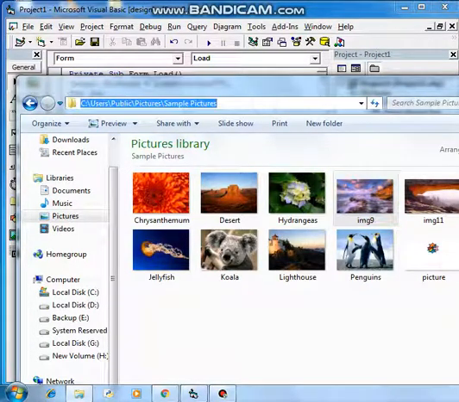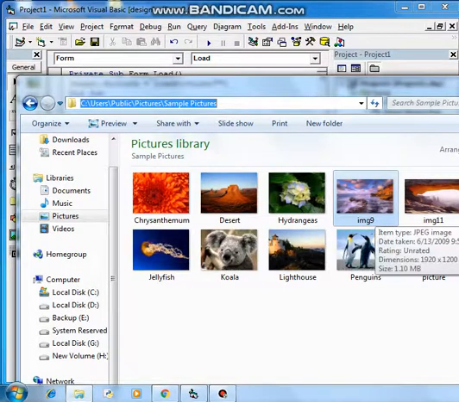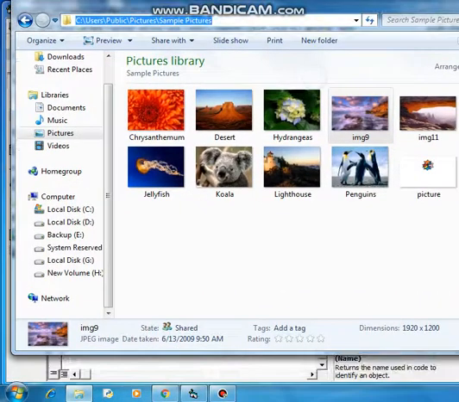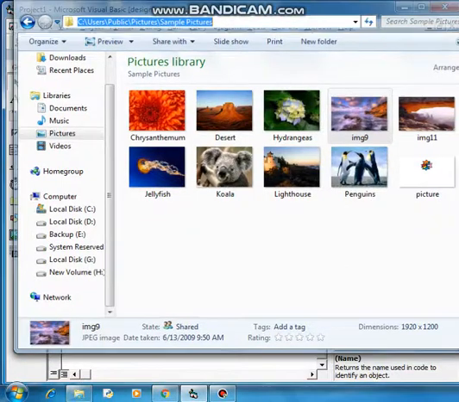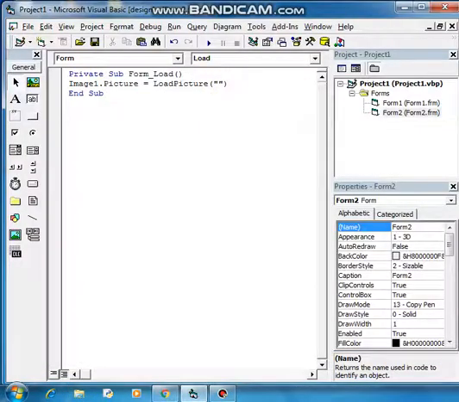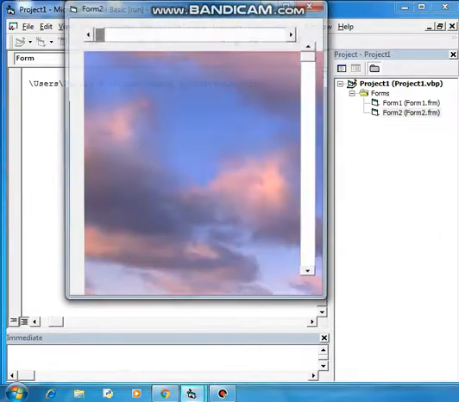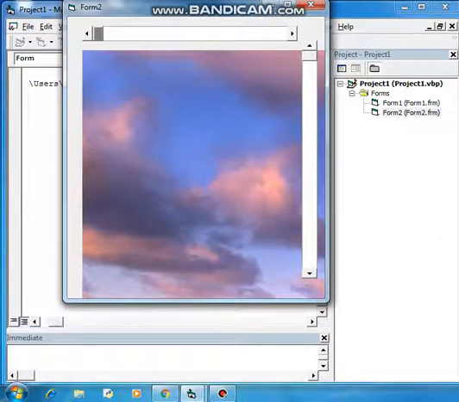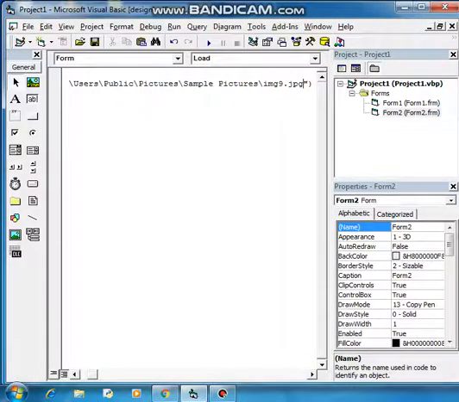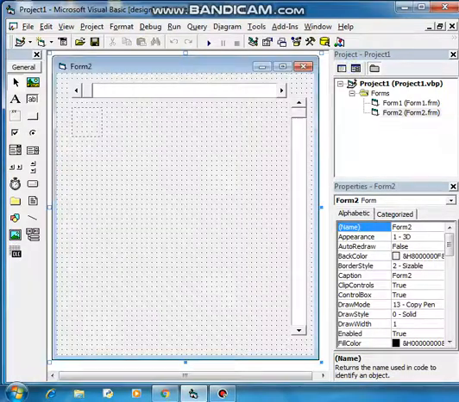So now I am just copying the path from here. Already I taught you before, image 9, and the extension is JPEG. So I can paste the path here and give a slash, and I have to write img9 dot JPG. Okay, let's check whether the image is coming or not. Yes, the image is coming, but the image size is very big. We have set it very small here, but the image size is very big.